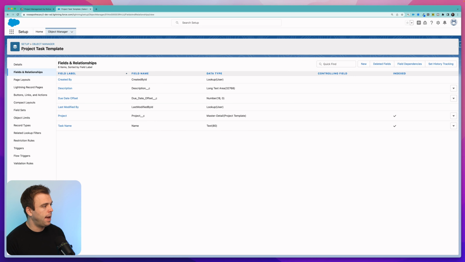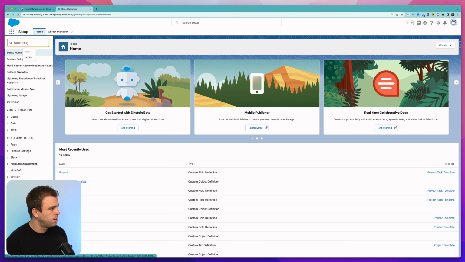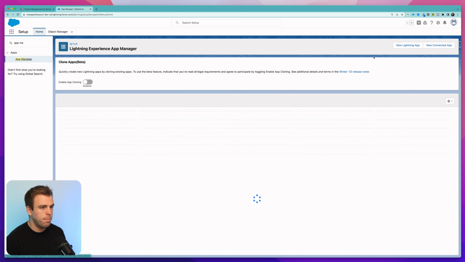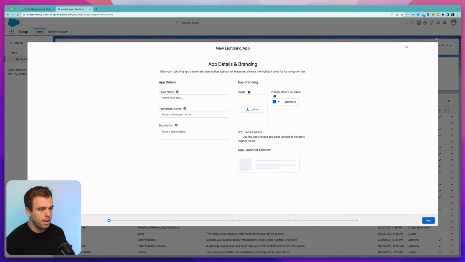To create an app to house all these tabs, you can do that by coming back into Setup, going to Quick Find, and searching for App Manager. Under App Manager, click New Lightning App in the upper right-hand corner and give it a name. I'm going to call this Project Management. For the developer name, again, I'm going to call it Project Management Rotive, just because it's such a common name. And you could upload an image here or change the color.